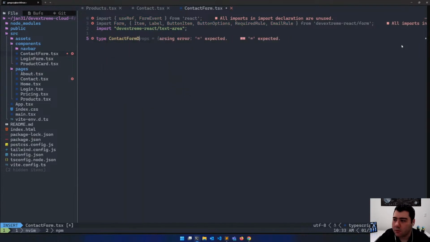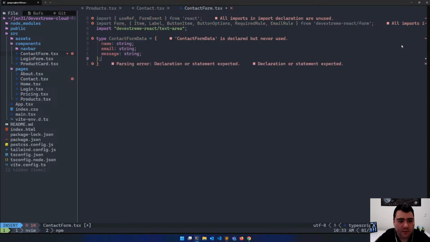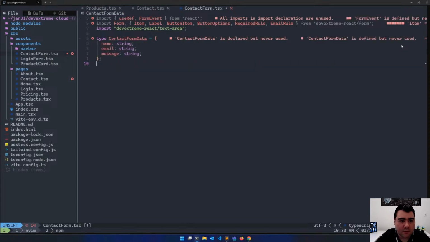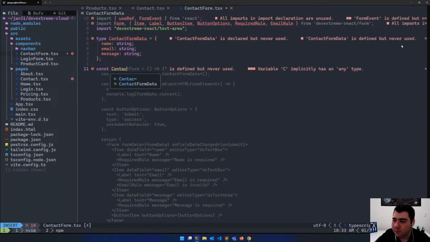All right, so now I'm going to go ahead and create the form data type for us. This is correct. I'm going to go ahead and just create our component here.